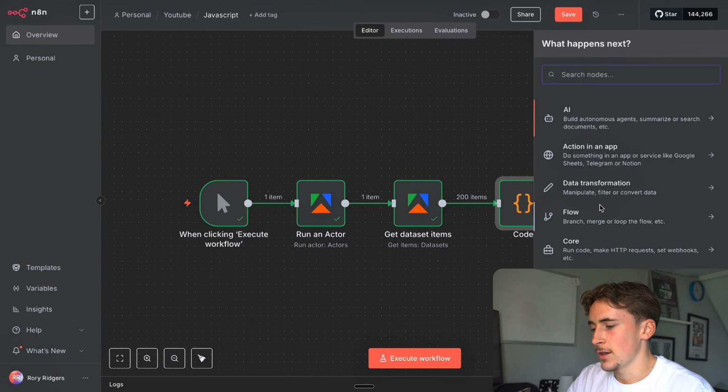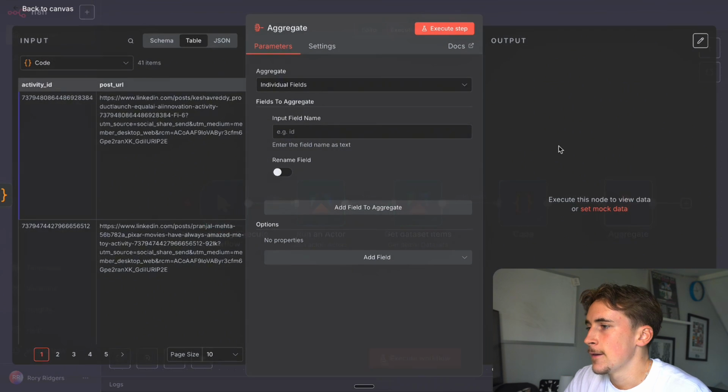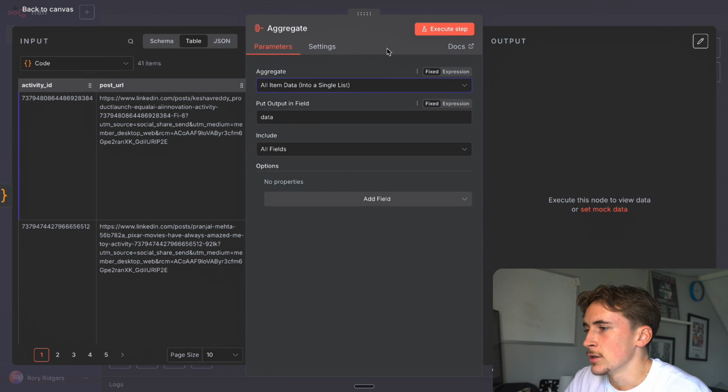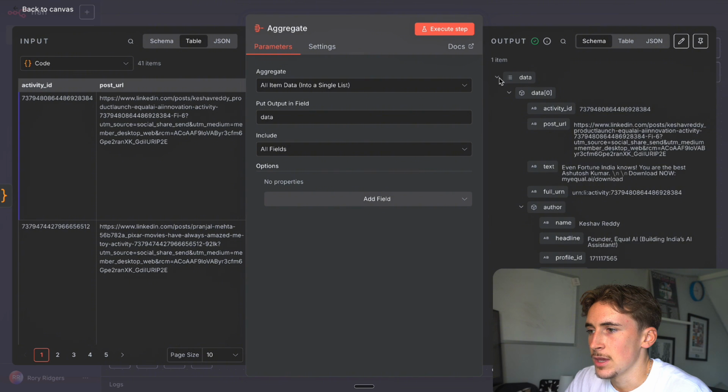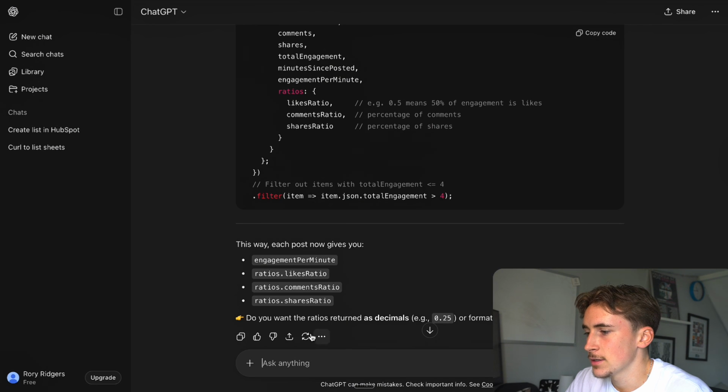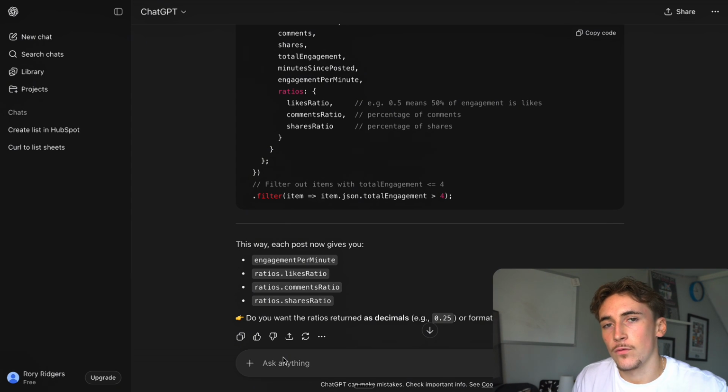Okay, so what we're going to do now is come back over and add aggregate after this. So if we go aggregate and then all items into a single list, we get one item like that. Perfect. Now we're going to do another JavaScript code node after that, and we're going to get some overall calculations and identifications from this information.